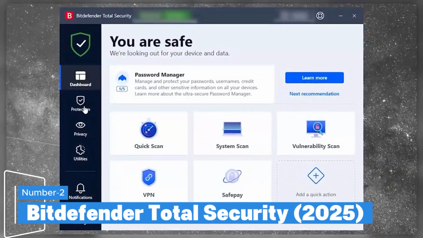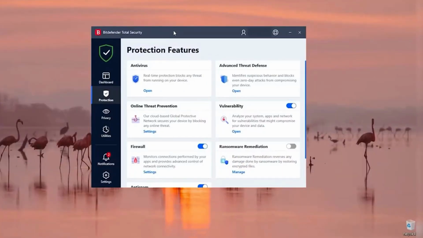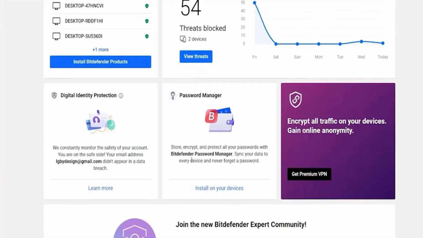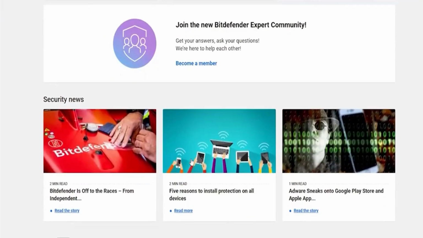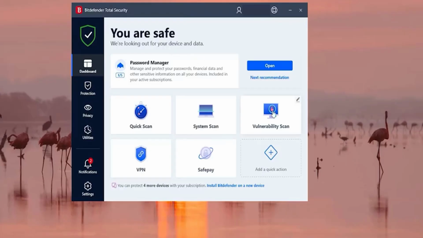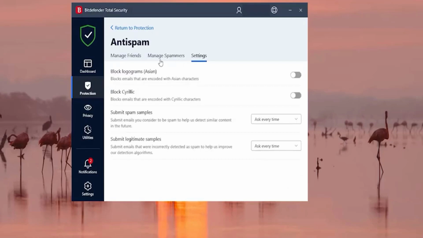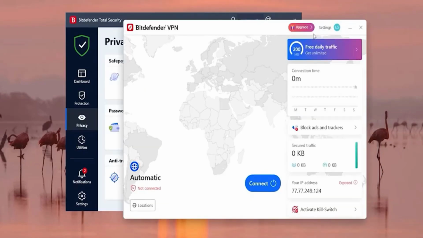Number 2. Bitdefender Total Security 2025. Bitdefender Total Security 2025 redefines digital protection with groundbreaking privacy features that earned a 98% user satisfaction rate in independent testing. The standout quantum VPN now leverages post-quantum cryptography, making it unhackable by next-gen computers, a first in consumer security.